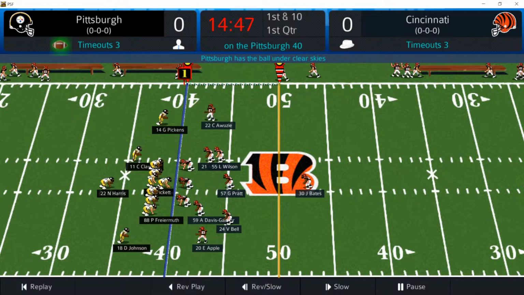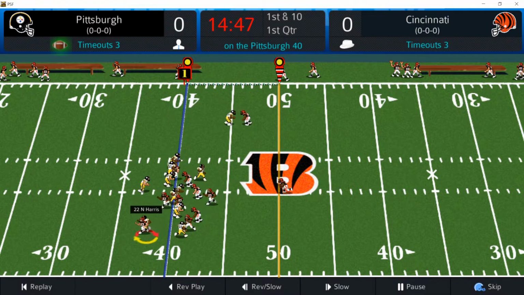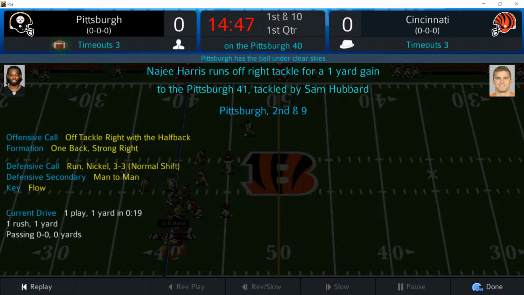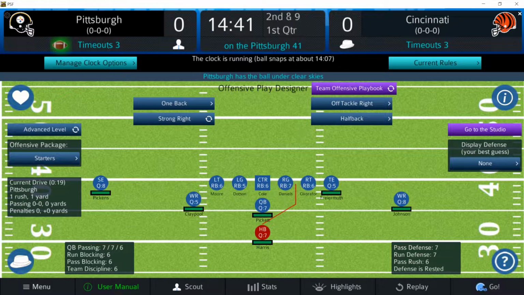So here we go. We got Kenny Pickett in. Gives to Najee Harris. And Harris maybe gets a yard. So it's 2nd and 9. Not much there for Najee. All right, we'll go ahead and click done.